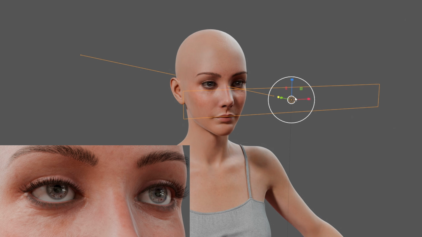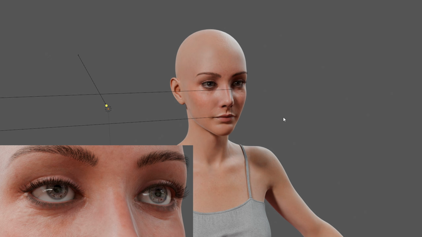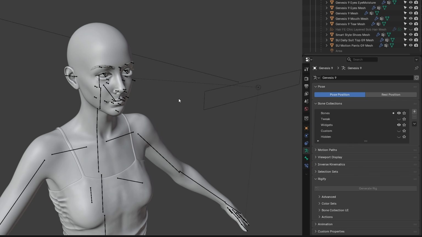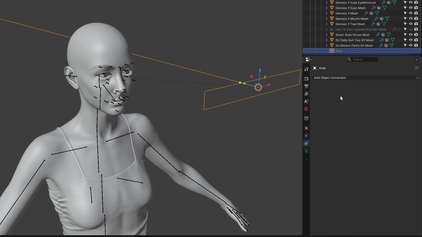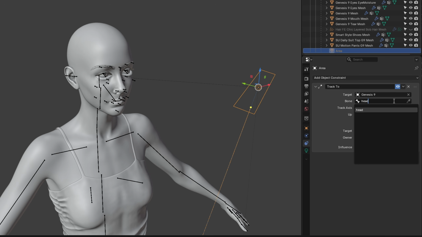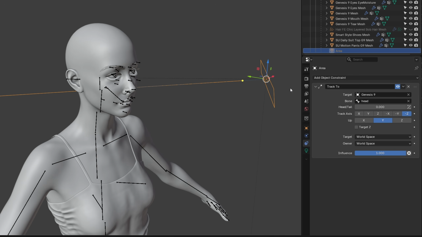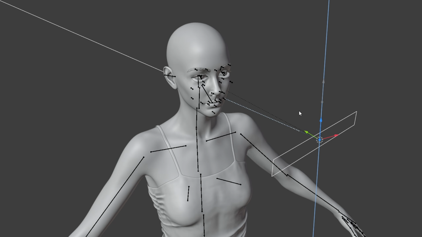Now finally, you can reposition the area light to customize where you would like the glint to appear on the iris. But if you want to keep the area light pointing directly at the character's eyes, then go to the Constraints tab. Add in a Track To modifier. Set the object to your rig and the bone to the upper neck bone. Then make sure the track axis is set to -Z and the up is set to Y. Now the area light will point directly at the character's head no matter where you move it to.